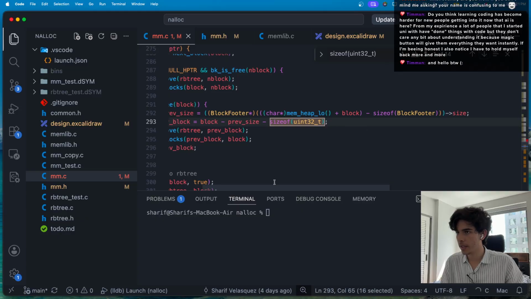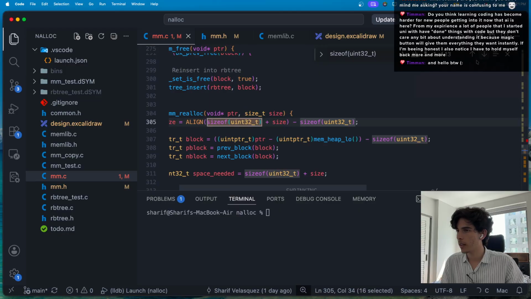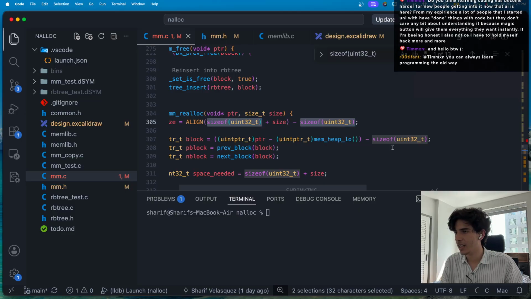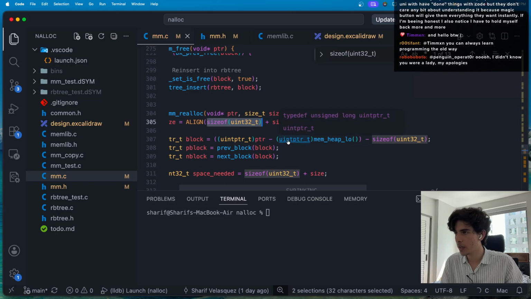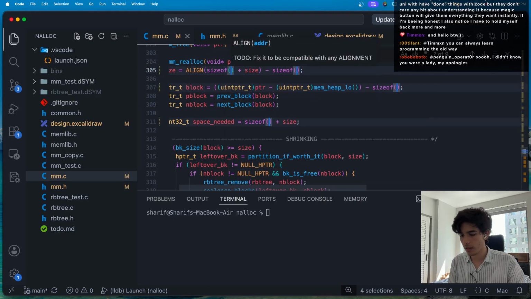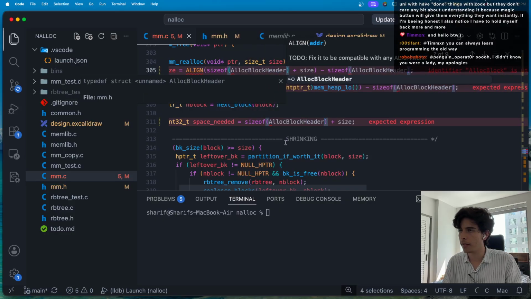Block header, perfect. Then previous block minus previous size, it's going to be this. Yes, because we skipped the header. It seems like every single size of uint32 is actually just referring to the block header. Does this one refer to it? Block. So then we grade the pointer. Yes, it refers to it. The space needed. Yes, it refers to it. So size of allocated block header. Perfect.